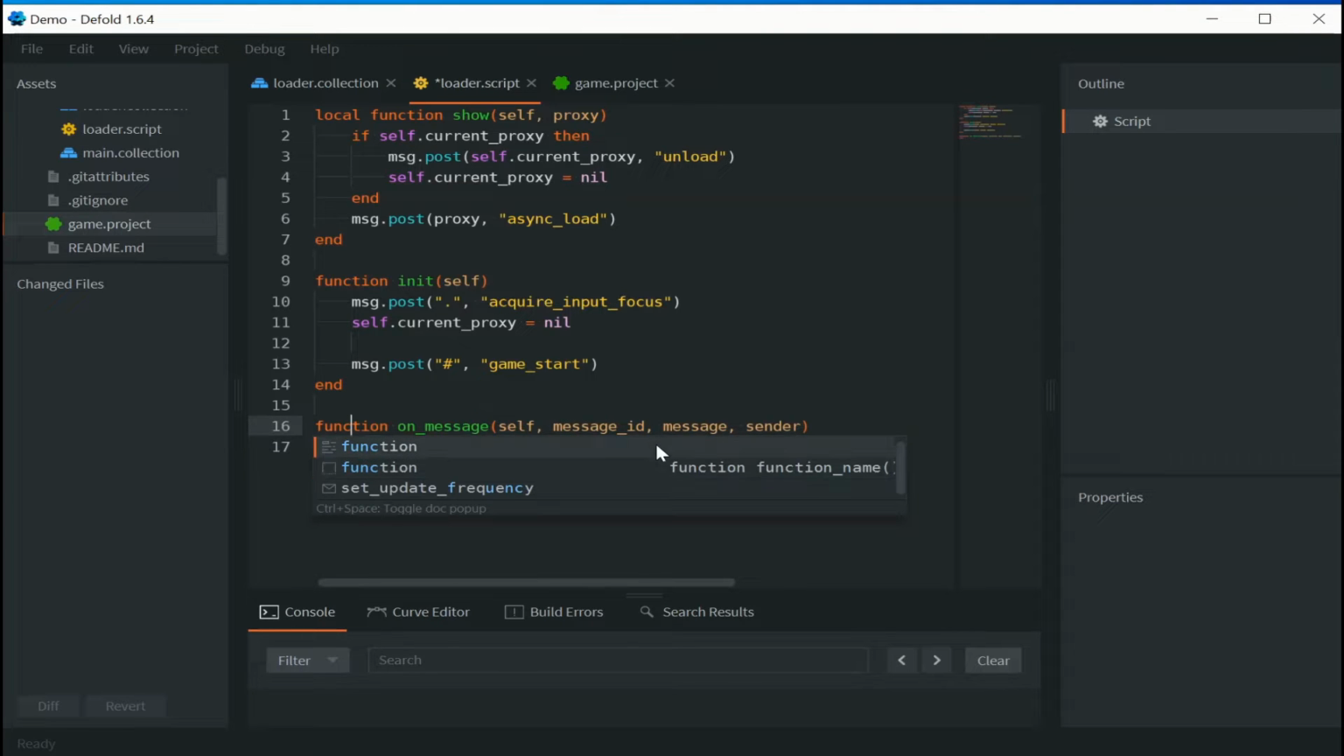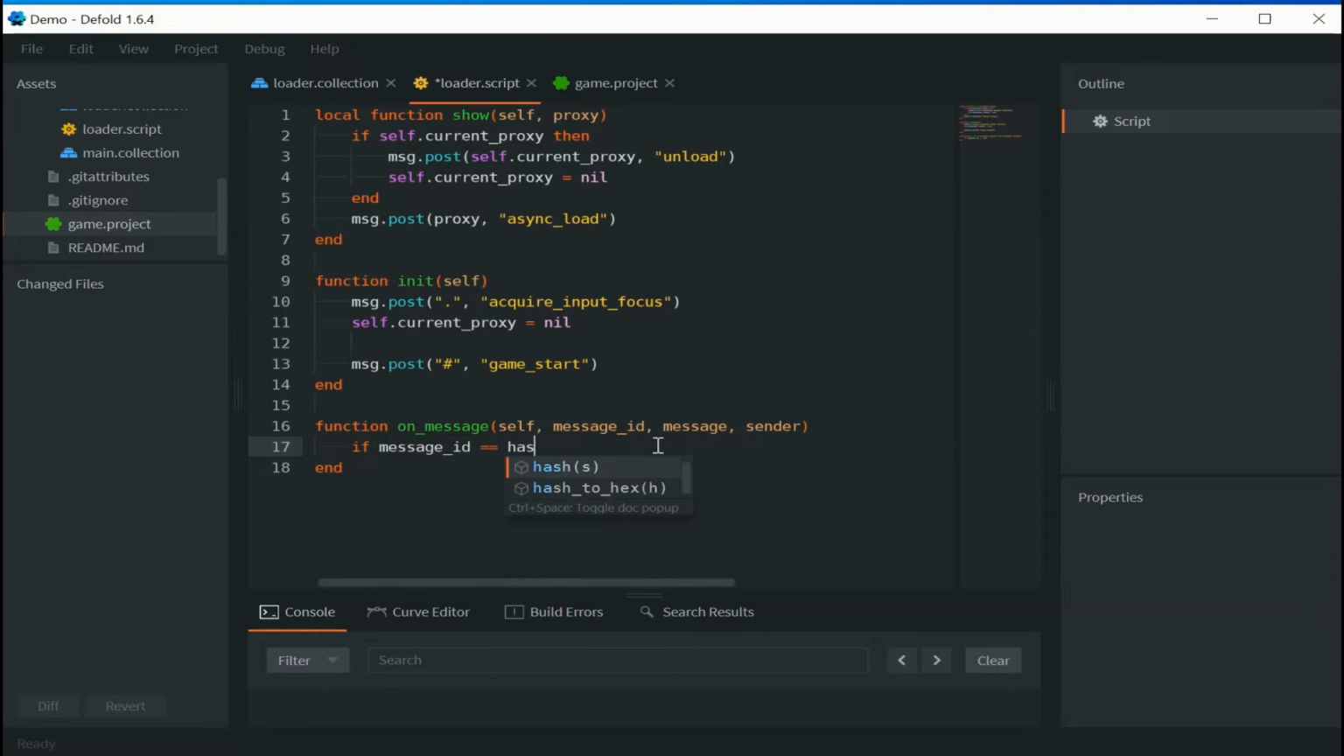If I could type things correctly, that'd be nice. All right, so onMessage is where everything's going to get transmitted throughout the editor here for the game. Message ID, we're going to get a hash that's going to return game start. And then we will do self current proxy.